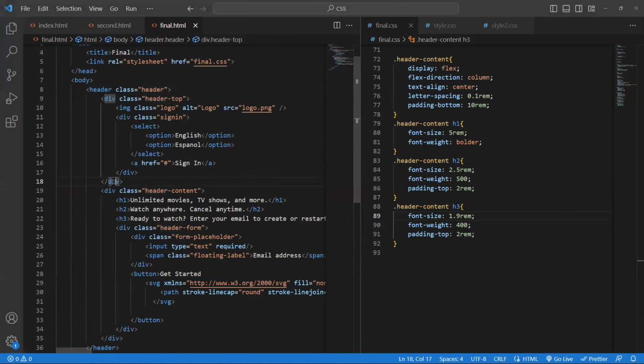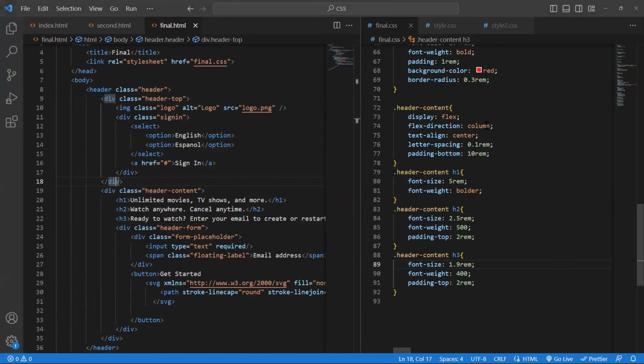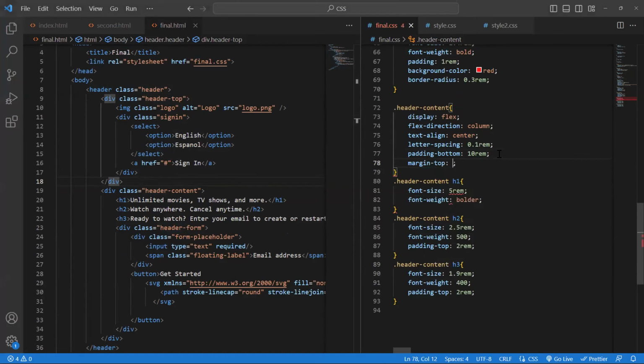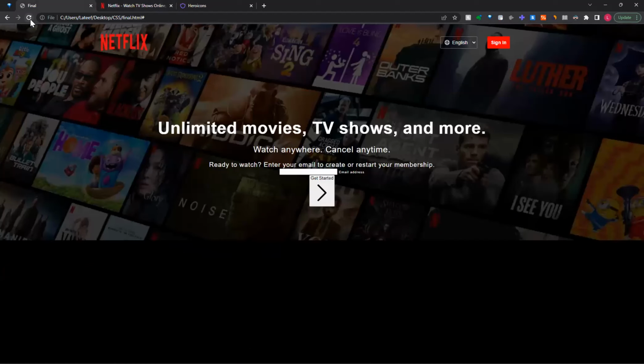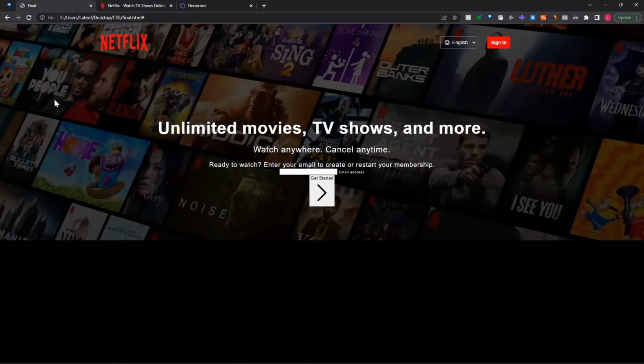So here we have, this is where the content stops for the header top class. So from this header content, we can give it some margin. So let's go to the header content. Let's give it some margin top. I'm going to give it, let's try 20 rem. If that's not enough, then we can change it. Okay, so we can think that space should be enough. So we can have that.